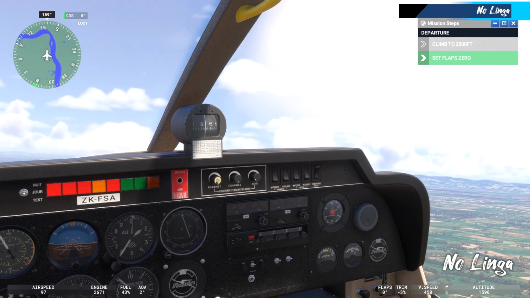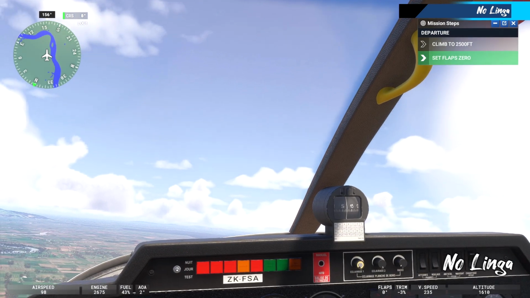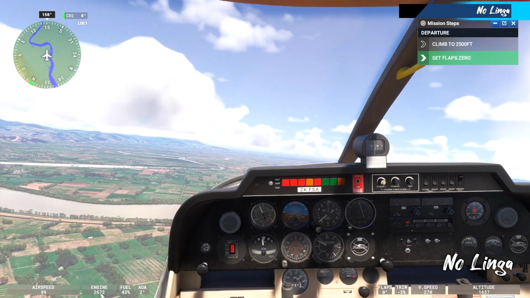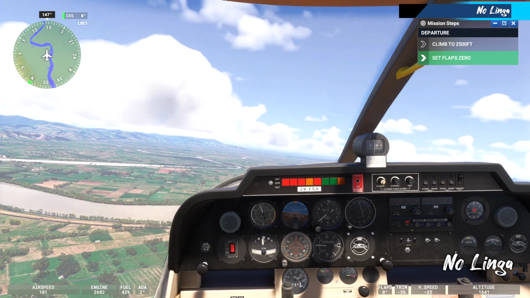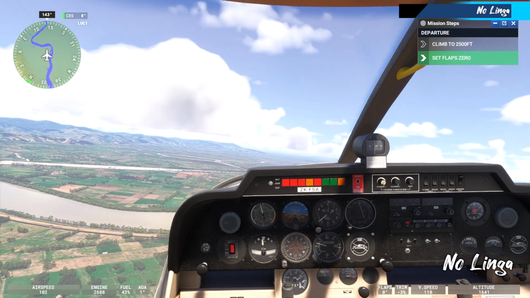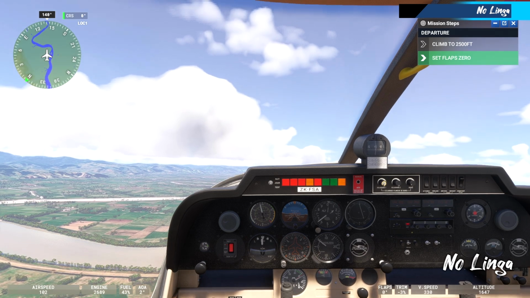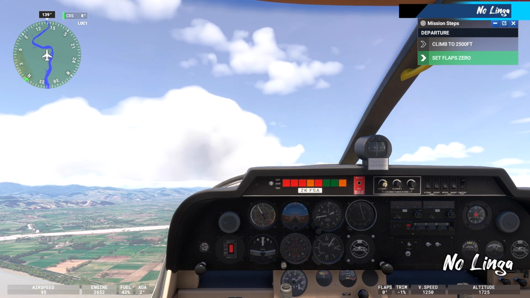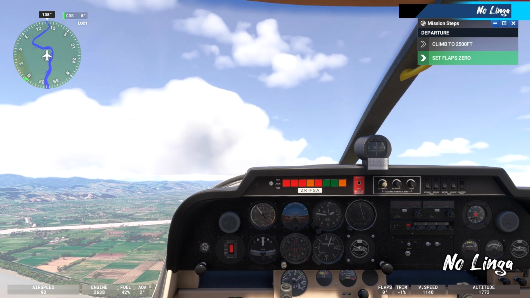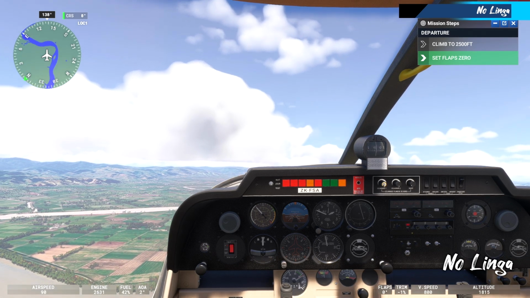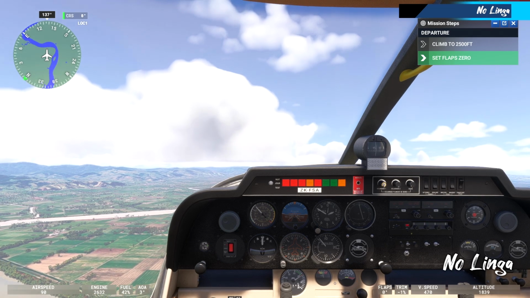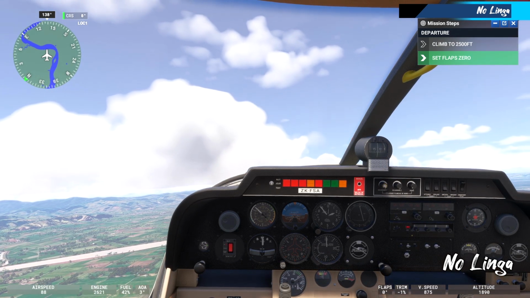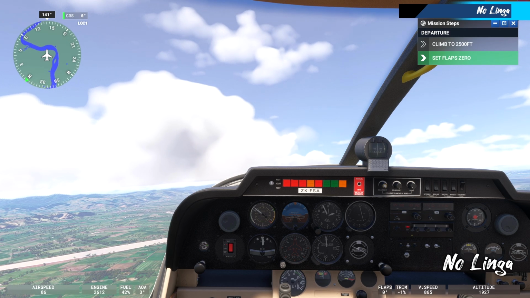He's gonna start dinging me. Keep flying heading 140. There he goes. 140. And I need to climb as well. Let's see, is there autopilot here? Let's do this. Altitude.